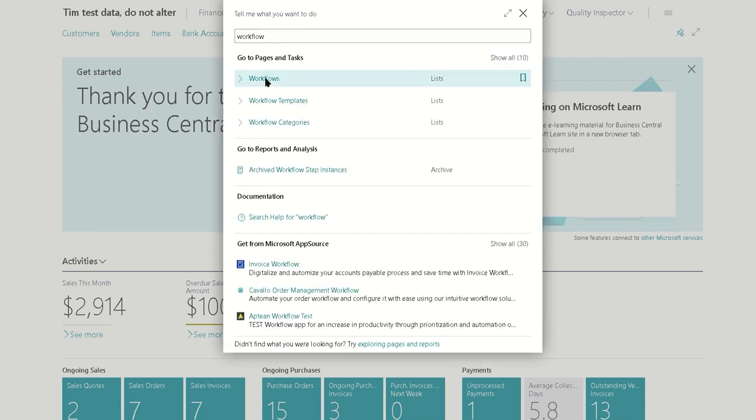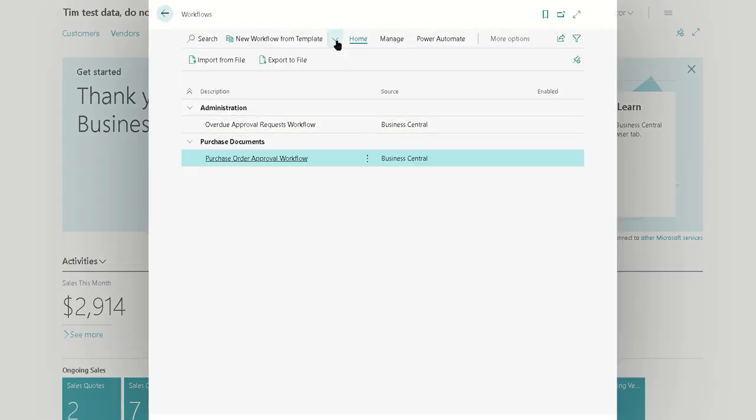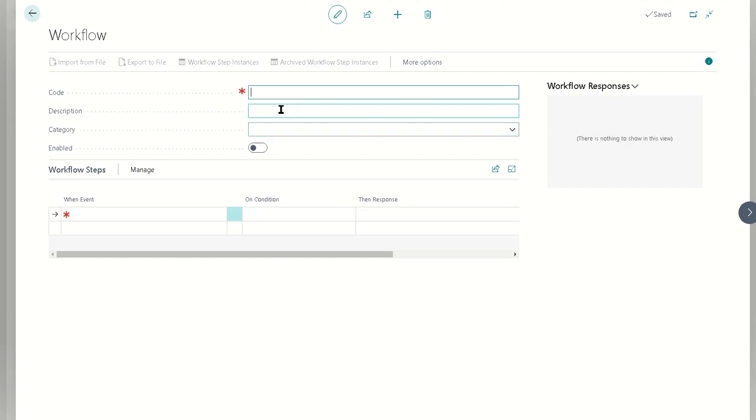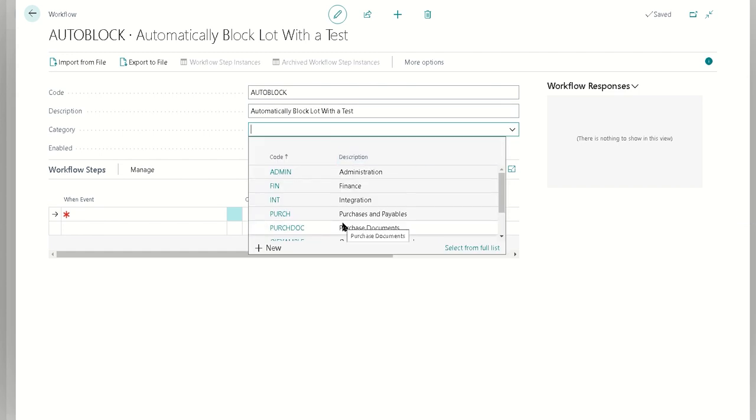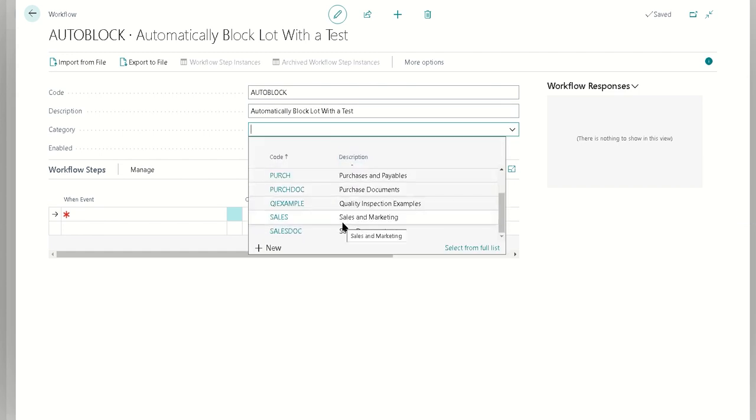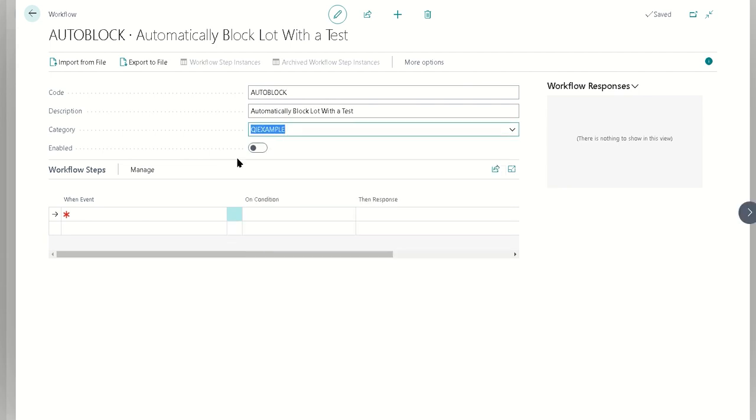Okay, so then we're going to navigate to workflows. We're going to create a new workflow, and we're going to call this auto block, automatically block lot with a test. Now, what this is really going to do is, anytime that we create a quality inspection test for that lot, it'll automatically block it. So it doesn't matter if we create it ad hoc or manually or automatically, or through Power Automate or through another workflow.